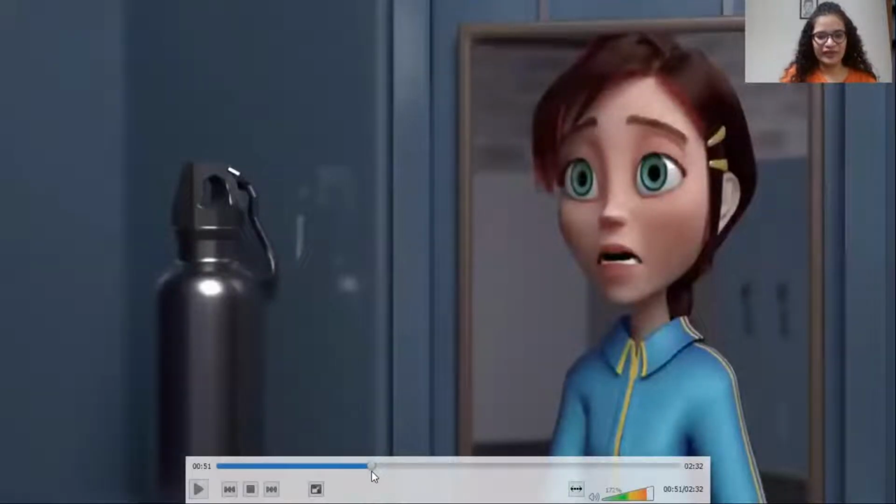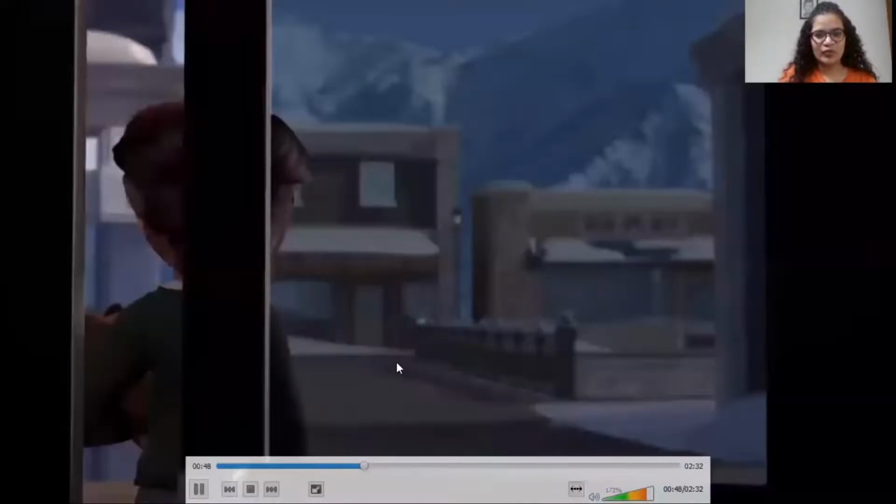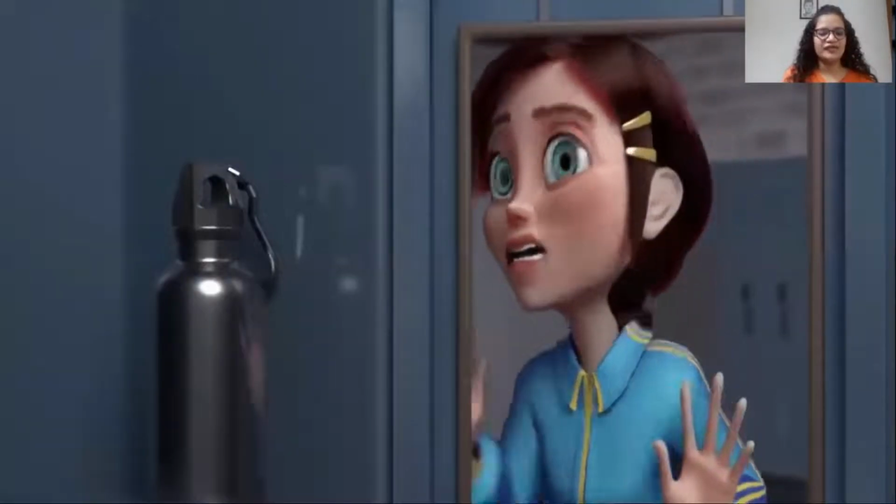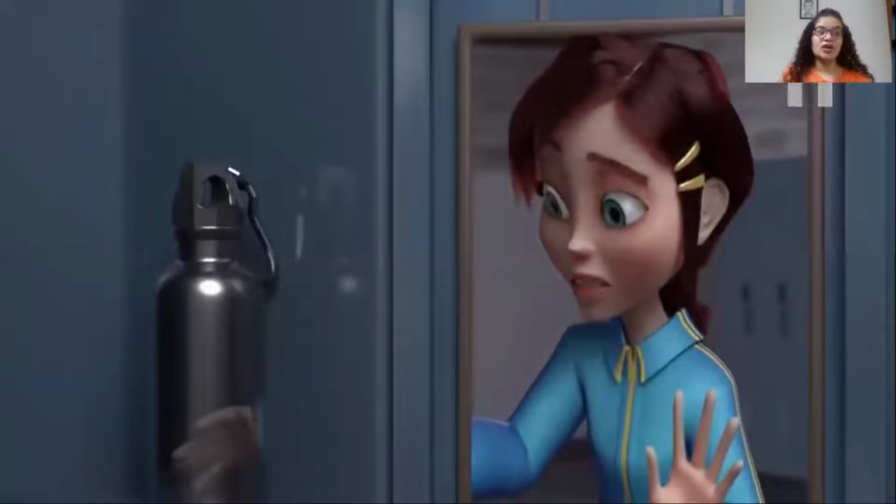If you saw carefully, where was she going? She was going to this place called Replay, that is used sporting goods. Used sporting goods, that means second-hand store. Okay, maybe a better way to put it is a thrift store, but only for sports items. And this reflection is trying to stop her.